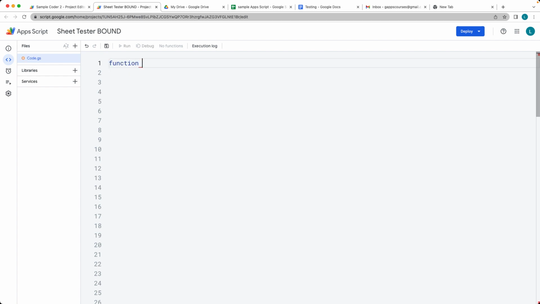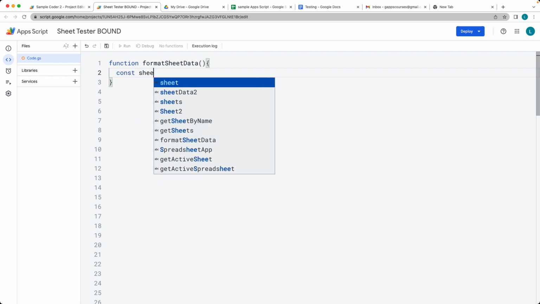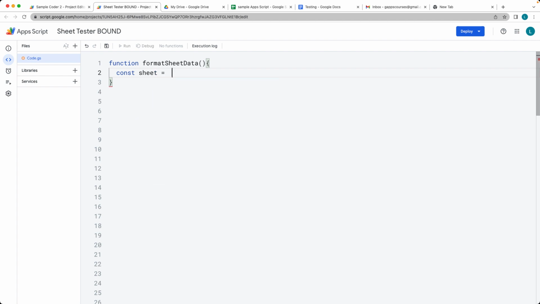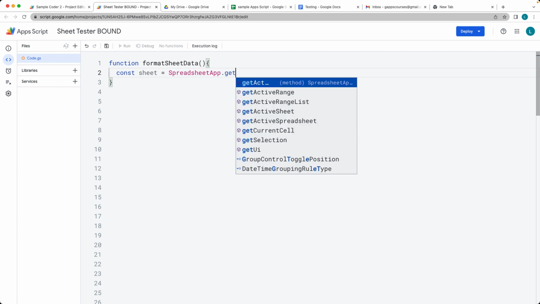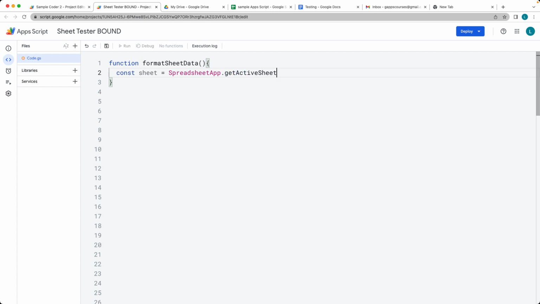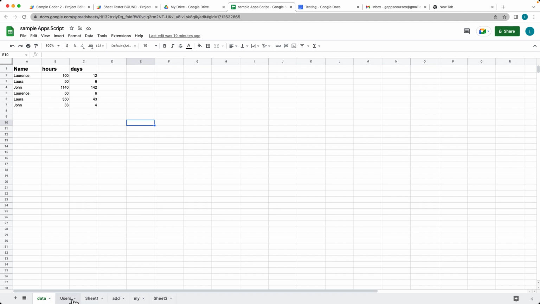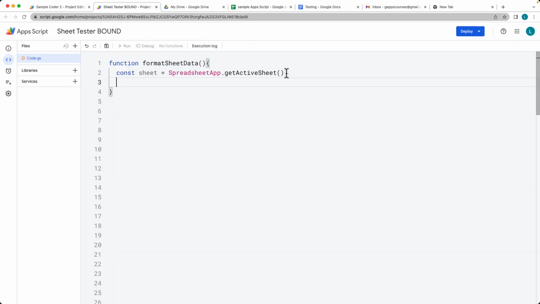So let's update this and we'll call it the formatSheetData function. Give the function a name that we're creating. The first thing that we want to do is select the sheet that we're using. And once again, because this is a bound script, we can use SpreadsheetApp and then getActiveSheet, so whatever the active sheet is. This means that the sheet needs to be selected in the open spreadsheet in order to be able to select that sheet value.